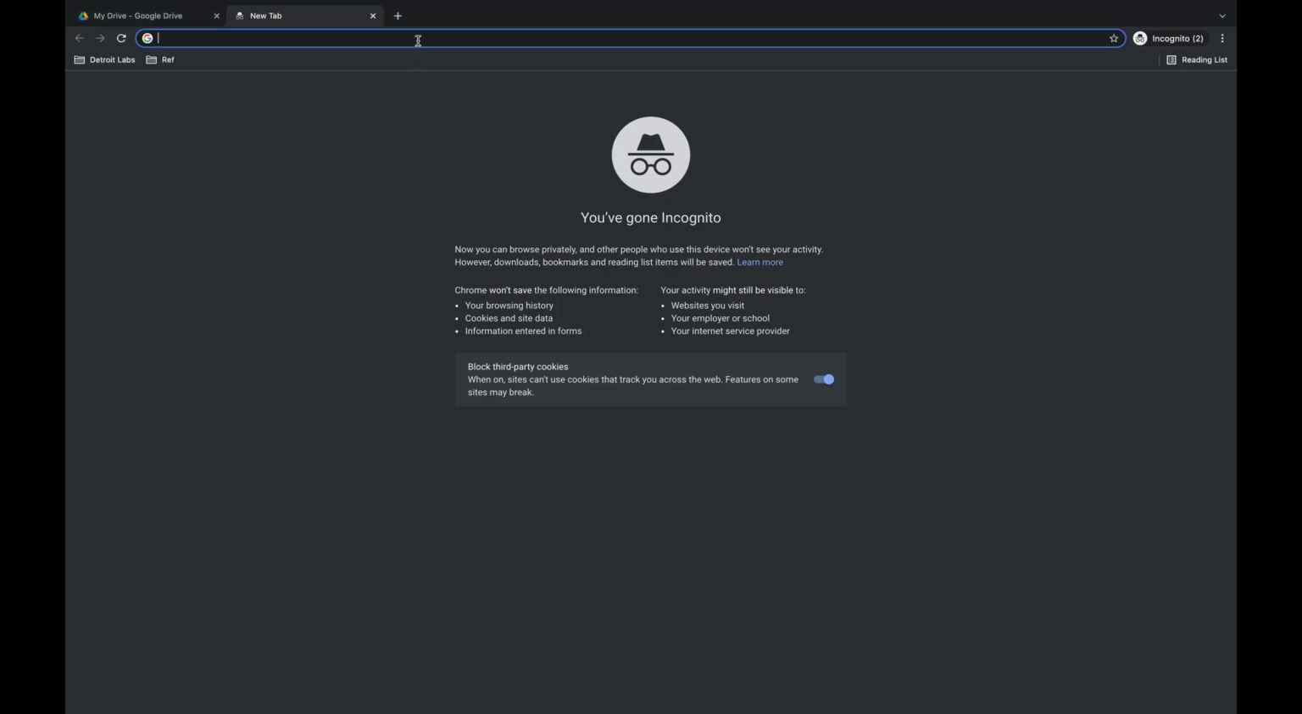The first step is to enable the Google Cloud Vision API within our Google Cloud project. To do that, we have to go to the Google Cloud console dashboard. So remember, we'll just type in console.cloud.google.com.